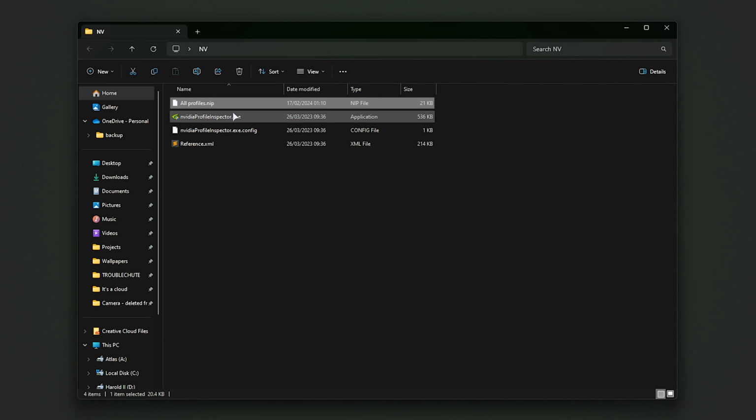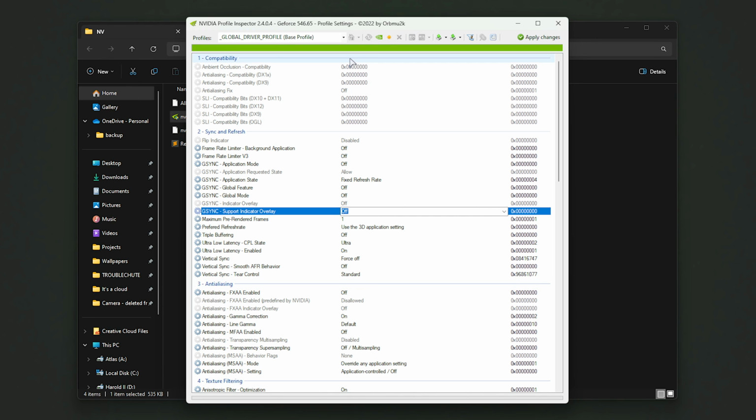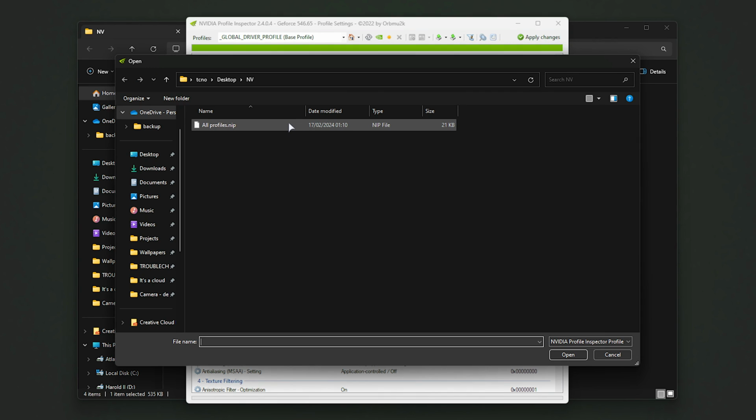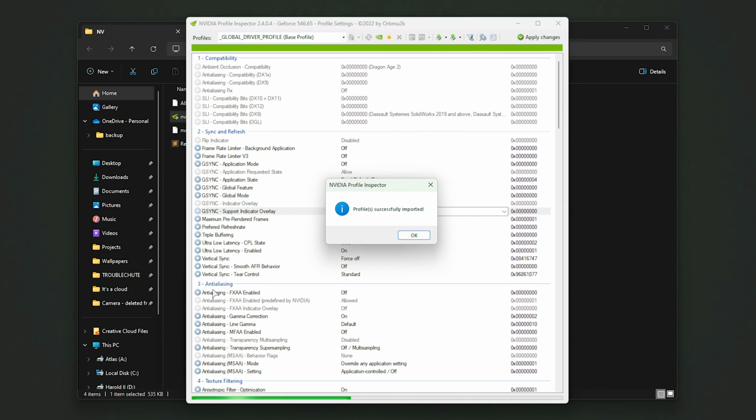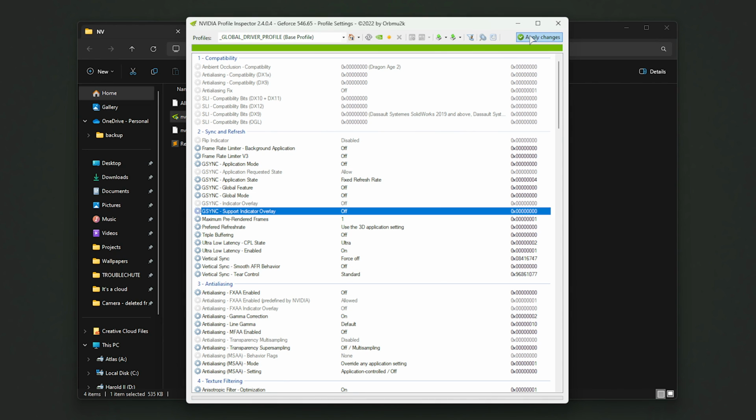Then when you've reinstalled your graphics drivers, cleared your settings, upgraded Windows, anything like that, open up the Nvidia Profile Inspector. And to import your settings, simply choose the download or down arrow here, click the drop down next to it, and choose import profiles. Then we'll choose our file, choose open, and just like that, everything will be saved and replaced. All we need to do now is hit apply changes in the top right, and we're done here.